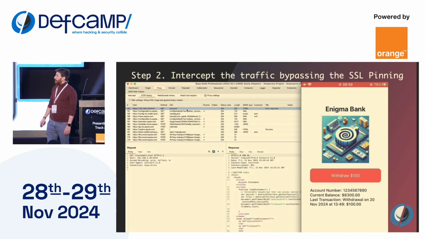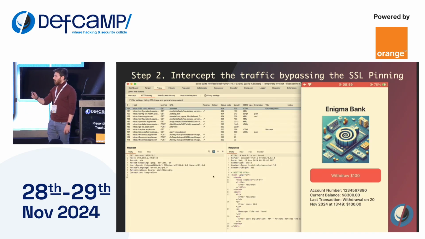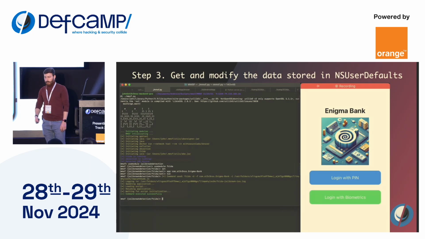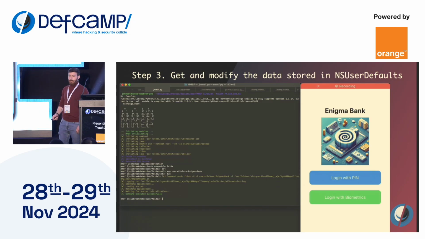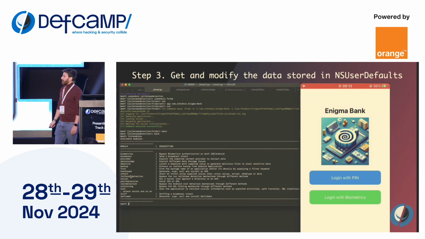Let's open Burp, and yep, we just got some requests here. Now we have the jailbroken device, and we intercepted the traffic. Let's see what juicy information is stored in the user defaults space, and if I somehow can bypass the PIN retries and the account lockout using this method. Let's first see what's inside the user defaults.